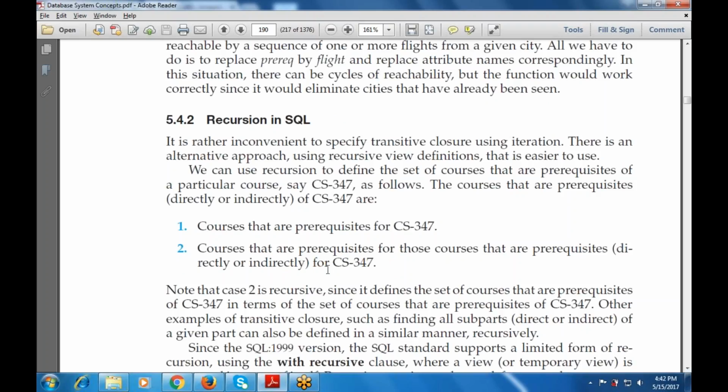So we could use recursion to define the set of courses that are a prerequisite of a particular course, say CS347. The courses that are prerequisites of CS347 are the direct prerequisites for CS347 and the prerequisites for those courses that are prerequisites, directly or indirectly, for CS347. Note that case 2 is also recursive, since it defines the set of prerequisite courses in terms of the set of courses that are prerequisites of CS347.